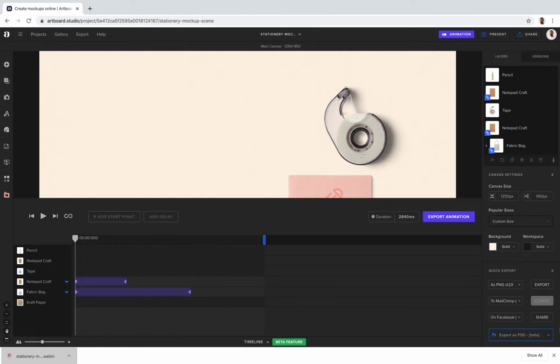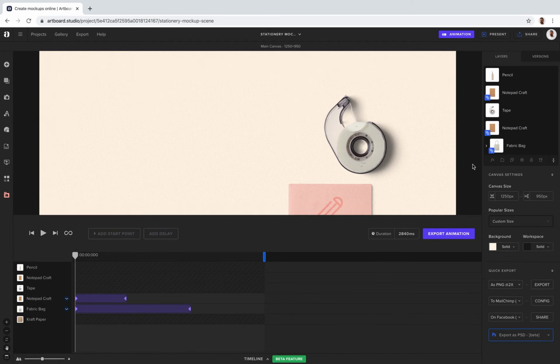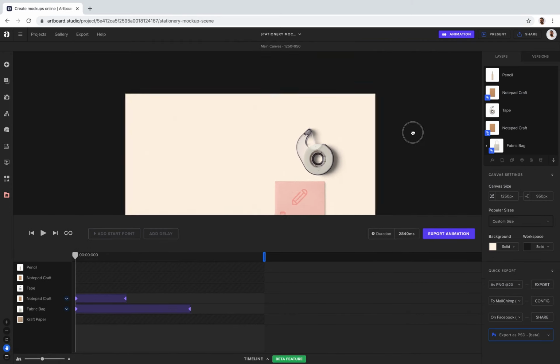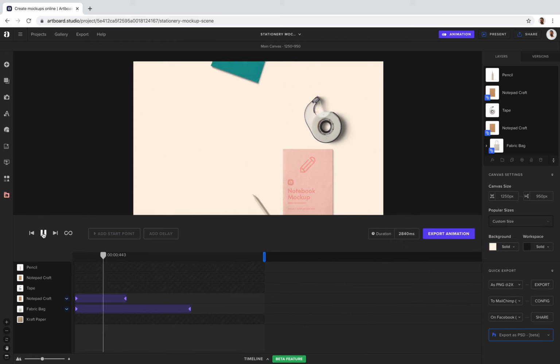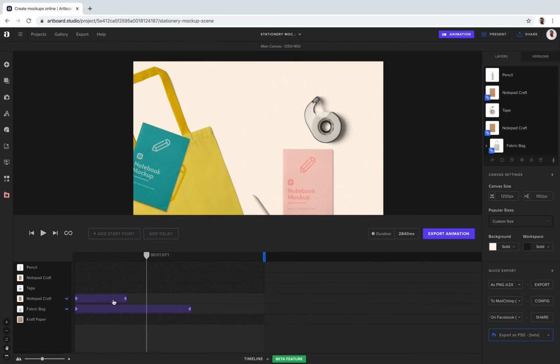If you're done with your export, but you want to keep making animation, you just click back to project button here. Now you have your animation and you can do any changes you want. You can animate any item you want with any time duration.